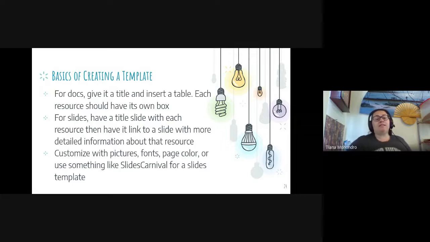And then you can always customize with pictures, fonts, and page colors. If you've never used something like Slides Carnival or Slides Go, I highly recommend you check those out. They have tons of free slides and PowerPoint presentations that you can use and customize. The template I'm using right now for my slides comes from Slides Carnival. So if you've never heard of them before, check it out. It makes creating slides so much easier.